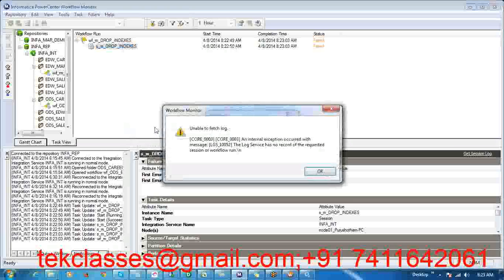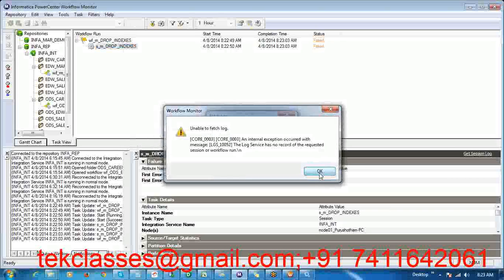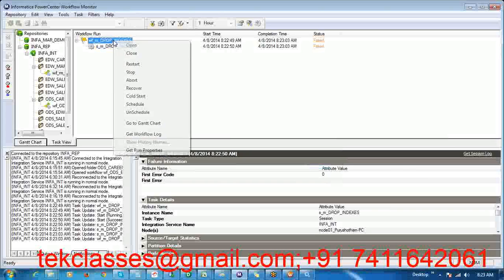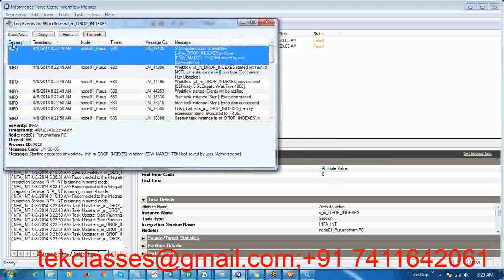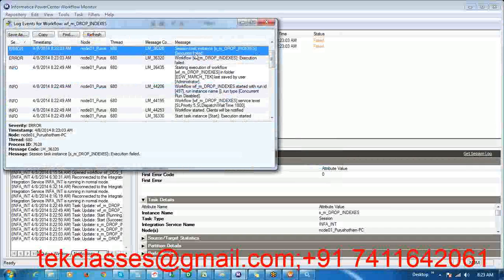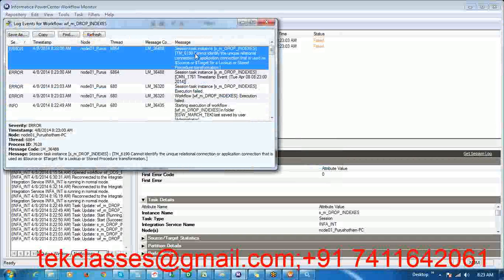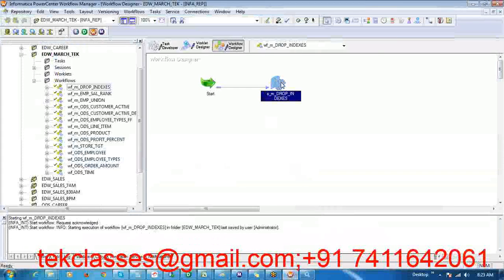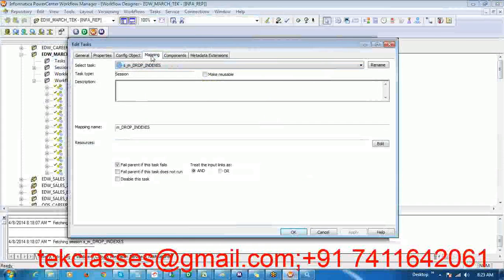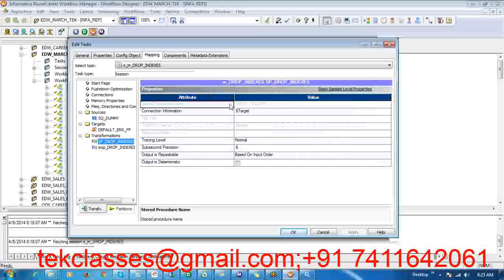We don't have even the session log. That's fine. Let me just open the workflow log and verify. Okay, we have not provided the connection for a stored procedure. When I sort it by the severity, see here, for the stored procedure also you should provide a connection. It is not able to find the $target or a $source connection, so we have to initialize that connection variable. For a lookup, stored procedure and all, you have to provide the connection.